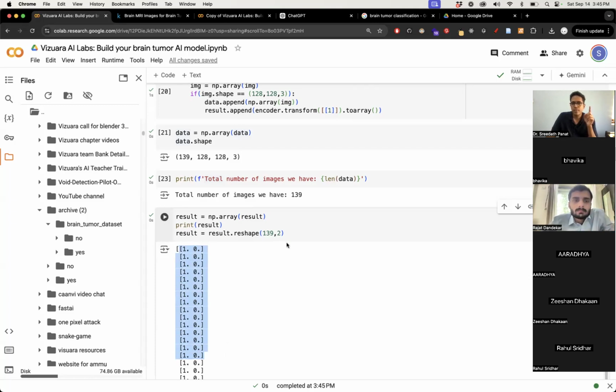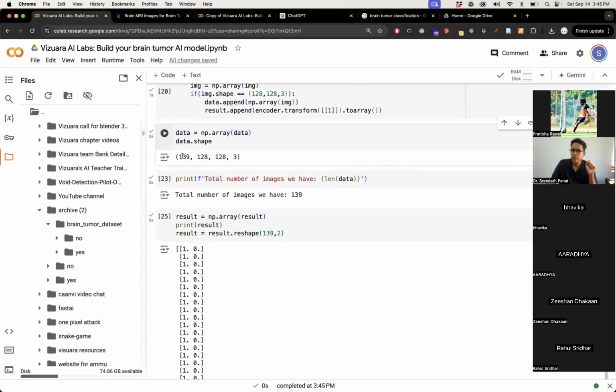If you have 140 here, is everyone having 139 here? Is anyone else having 140 or some other number? Can you confirm if you have any other number? 139 only, okay. If yes, that is fine. If anyone has 140, they should use that number here, okay? Whatever number you have here, you should use that here.